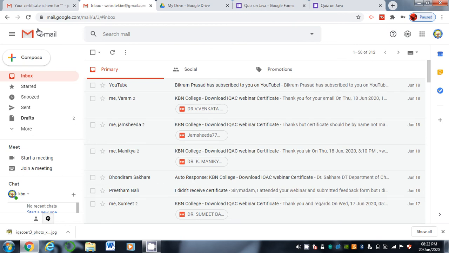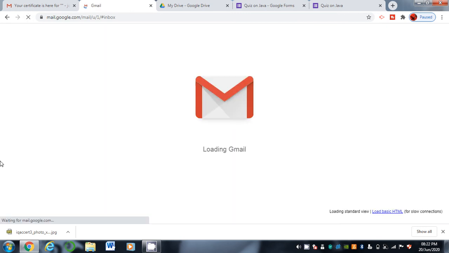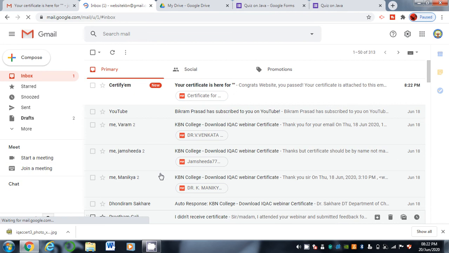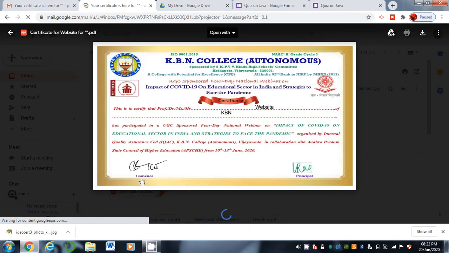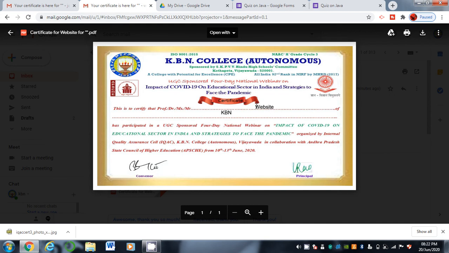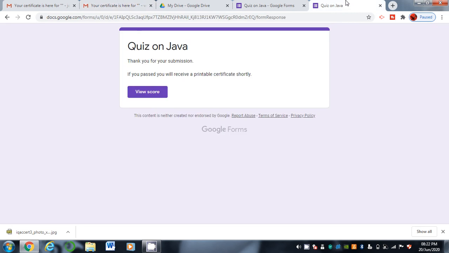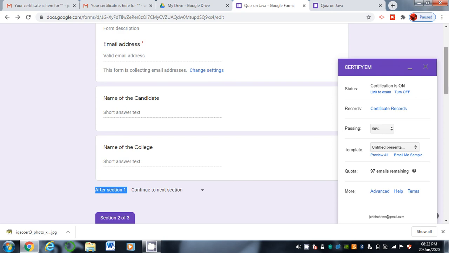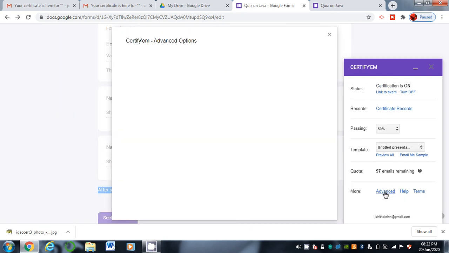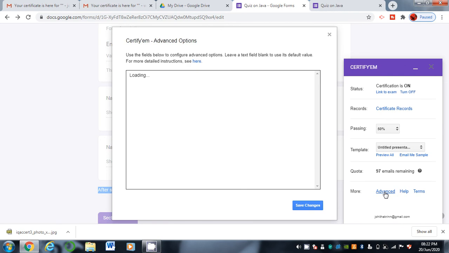So after a few minutes you get a certificate here. So this is our name and this is the name of the college. You can create like this, and we have some advanced options here. So let us see those options also.